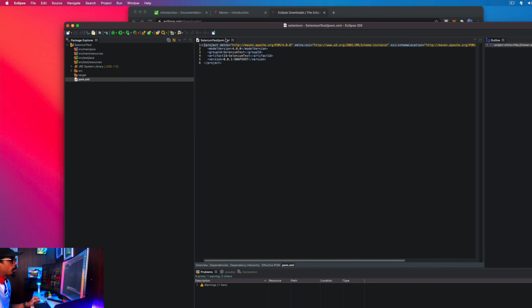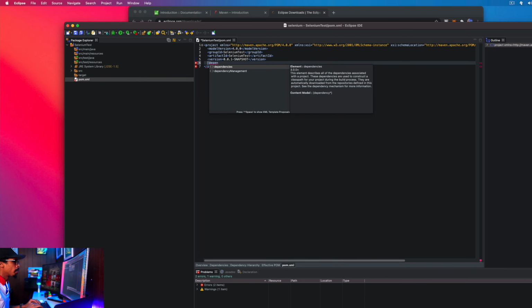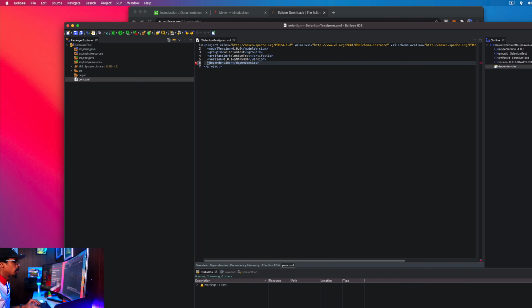Alright, you should see something that looks like this, which is good. So this is where we're going to use Maven to bring in the necessary Selenium artifacts and get all the classes compiled. So the first thing we want to do is open up with dependencies. Alright, just like that, nice. So in this hierarchy we're going to have dependencies, and within the dependencies we're going to put our dependency.